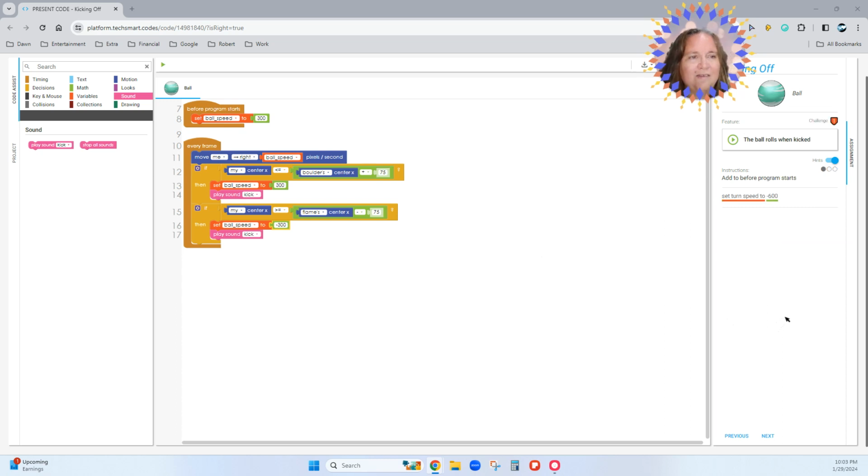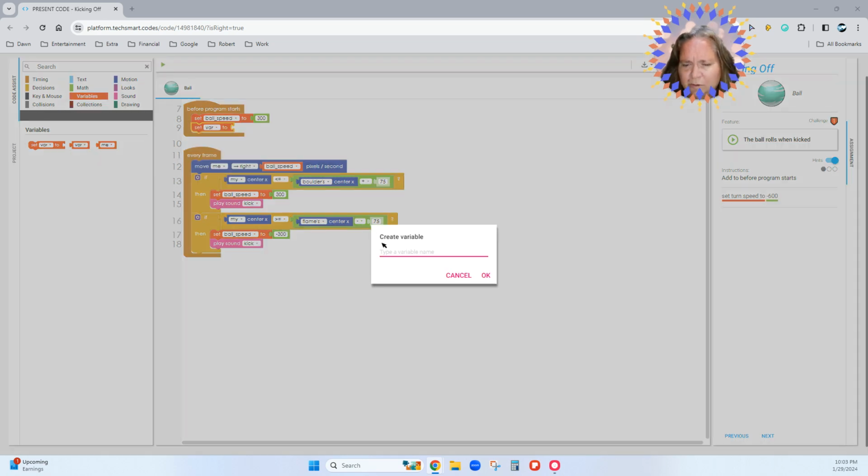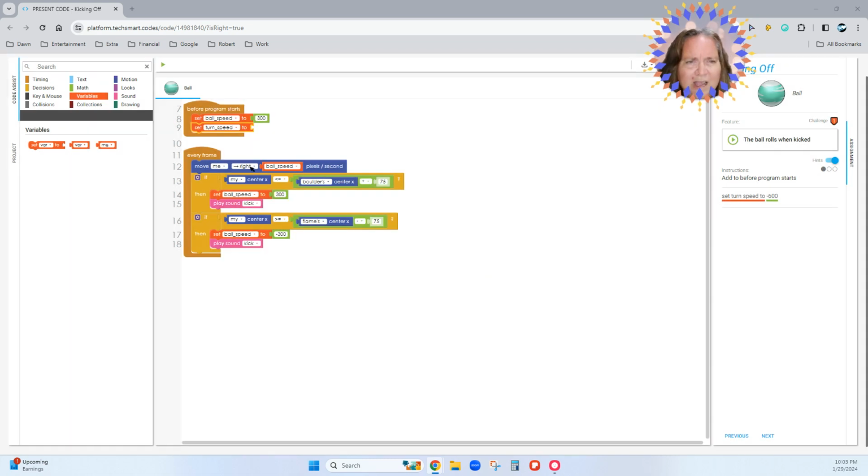Now we have our challenges. So we're at the ball and it says add before program starts. We're going to do a turn speed. So I'm going to grab the variable. I'm going to quick highlight the words turn speed. Hit Control C. I'm going to create my new variable. Control V. You're right, I can't have that space, but I can put that little line there. And we're going to make it a negative 600.